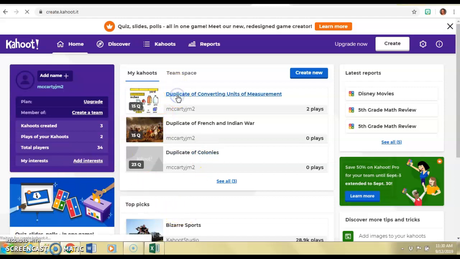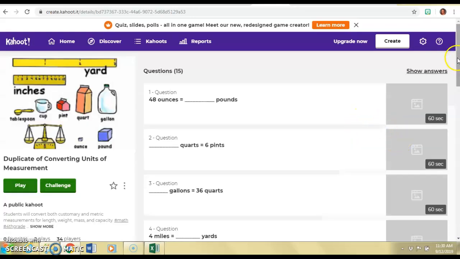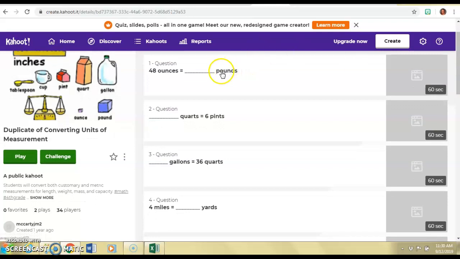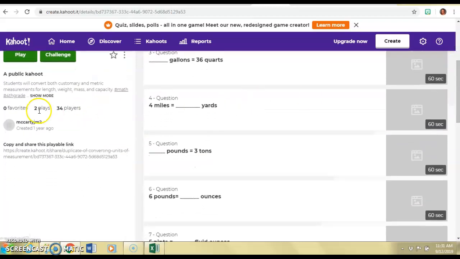Here is a quiz that I had made 2 years ago, and it shows the questions. So question 1, 48 ounces, you're converting it to pounds. Question 2, blank quarts to 6 pints. So if you look through here, I used this 2 times with 34 different players.